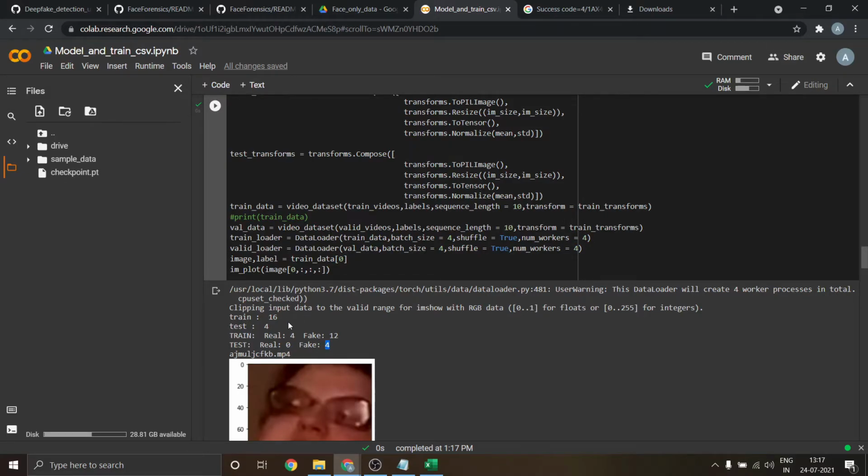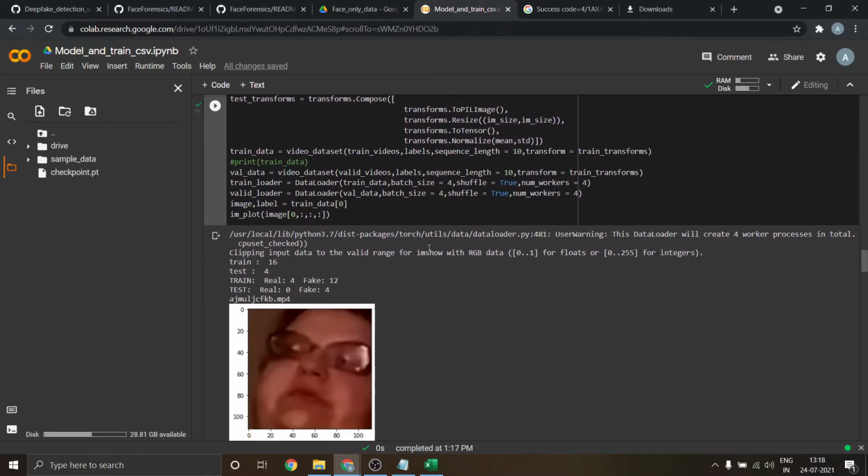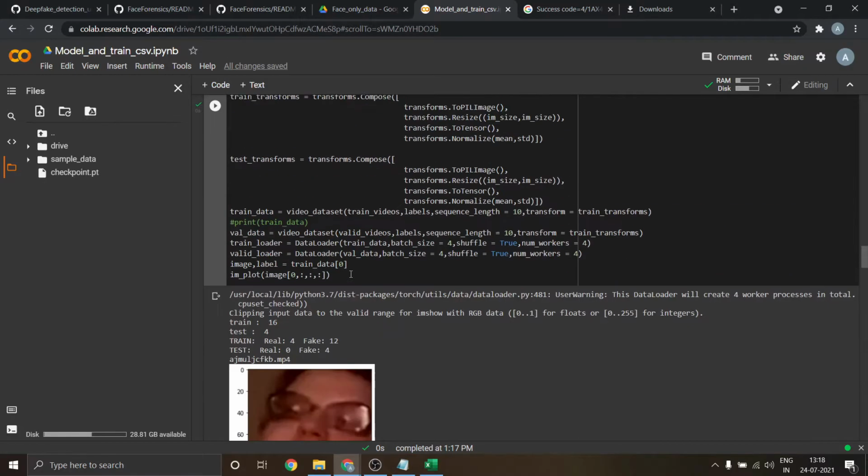So for me this is the scenario. For you the scenario will be different, because I am doing this on a very small number of videos. There are only 20 videos. So the accuracy may not be good, or the model may not behave as expected. But if you do it with a large dataset, then it will work fine. It is recommended to use 50% real videos and 50% fake videos, so that the model does not get biased.